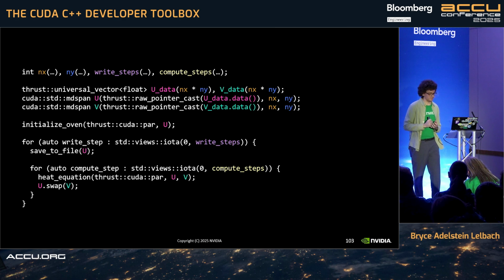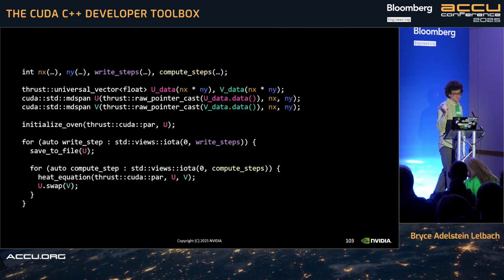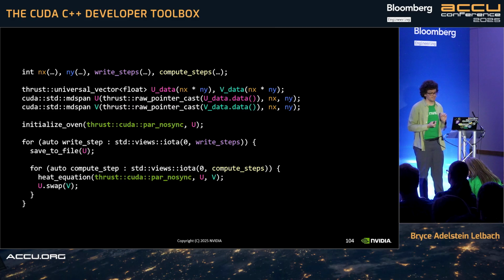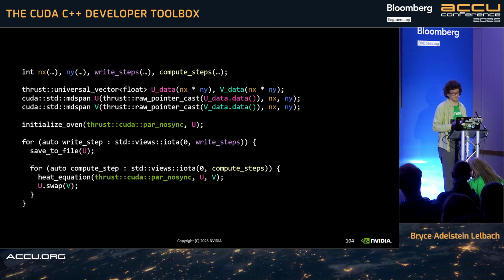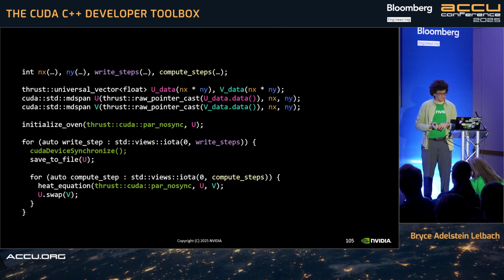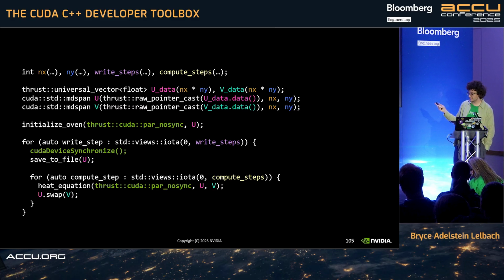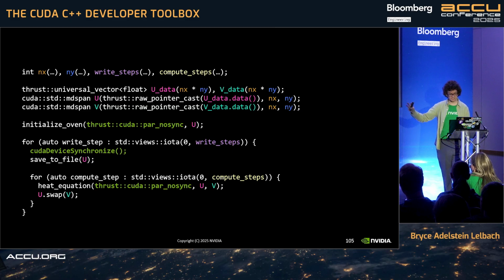So that means we need asynchrony, and for that, we'll have to change the execution policy that we're using to thrust. So the thrust CUDA par no sync policy will cause algorithms to not wait for the device work that it launches. So the algorithm invocations will return immediately, and the caller will be responsible for synchronizing later. So in our case, we'll need to wait on all device work every write step before we call save to file to ensure that the last compute step has completed before we begin writing. So this is a good start, and then the next step is going to be to use CUDA streams.